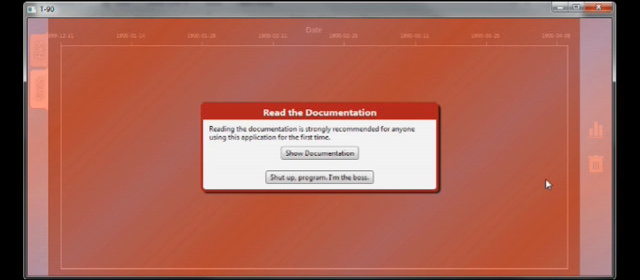When you open the program for the first time, you'll see this message. This is because this program has a bit of a steep learning curve, although many people have said that it's pretty intuitive once they've actually tried it out and figured the controls out. Hopefully, since you're watching these videos, you won't need to read the documentation.